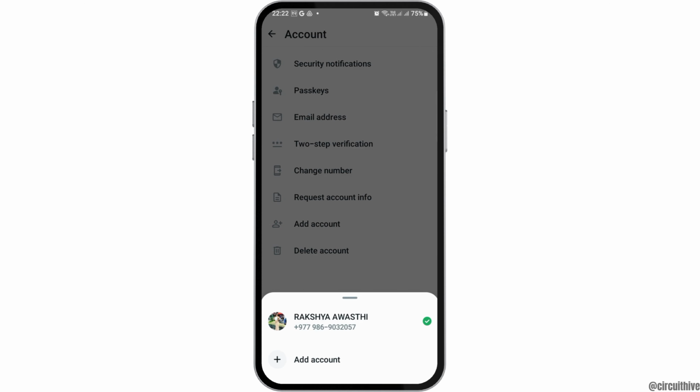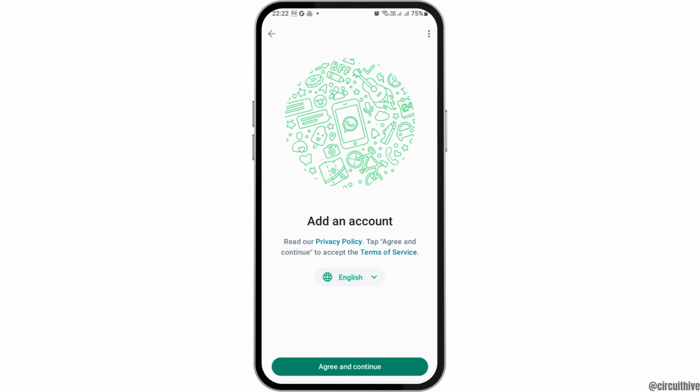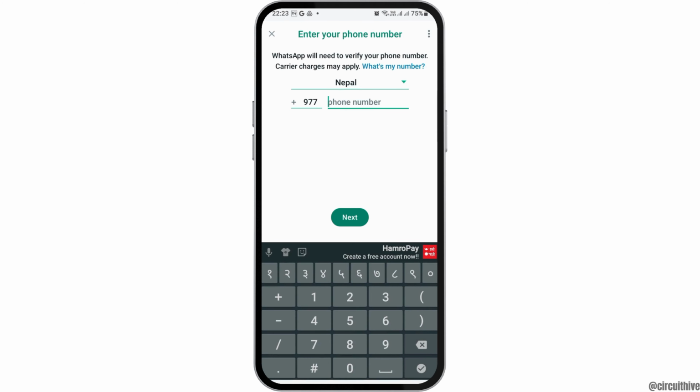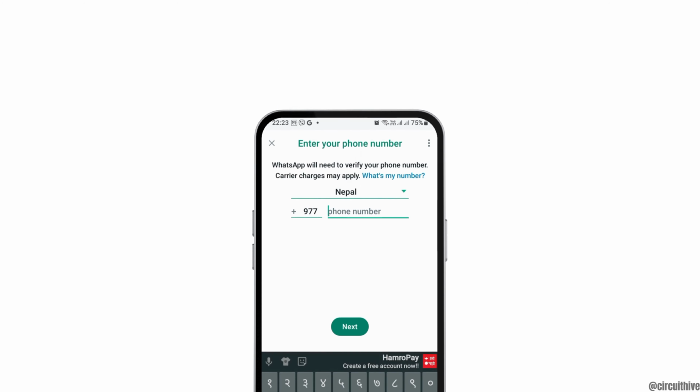And after you tap on the option of the add account, now you can see an interface like this, that is the add account here. Now after you tap on the option of the add account, you can go to the option of the agree and continue here, and then you can sign into a new account by tapping on a new phone number there, going to the option of the next, and setting up a new account on the WhatsApp, due to which you can use the multiple WhatsApp accounts in one Android device.